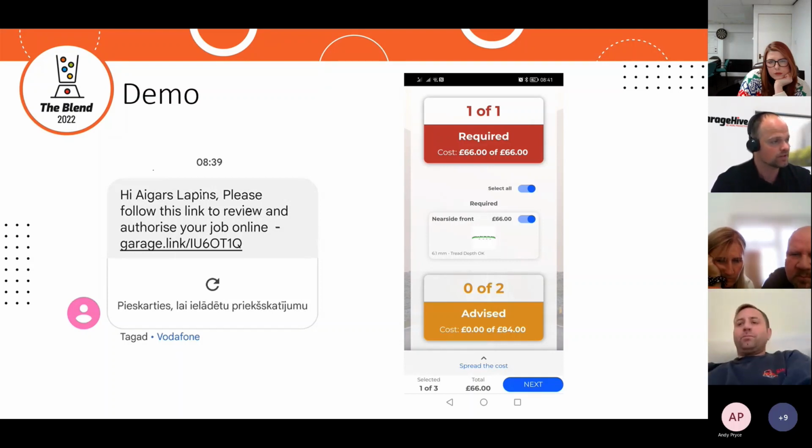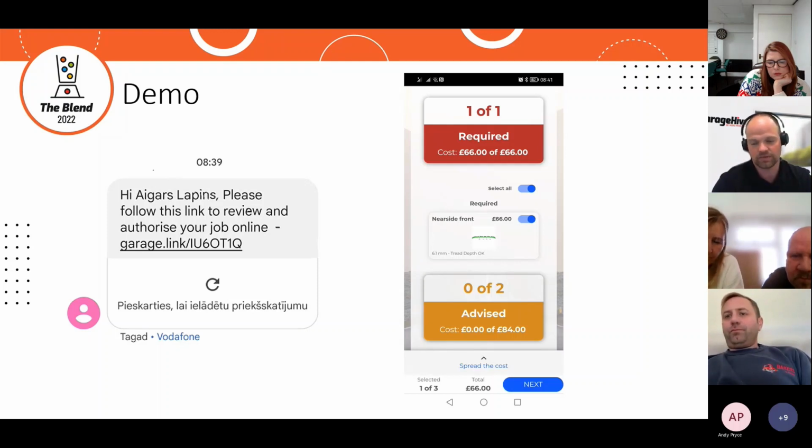Yeah, and then all those options that you have priced up in the estimate are shown here under required or advised or other categories, and the user just selects what he wants and says next, accept, and that's it. You have the answer. So that's the idea of what online job authorization is.